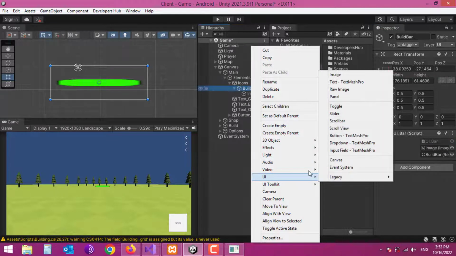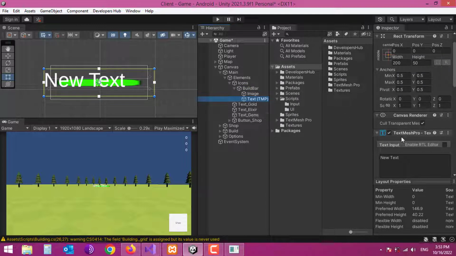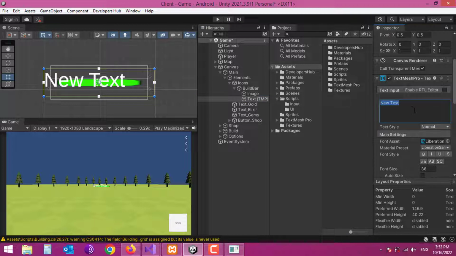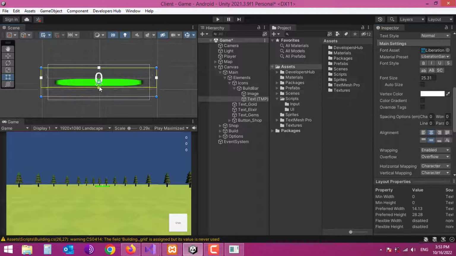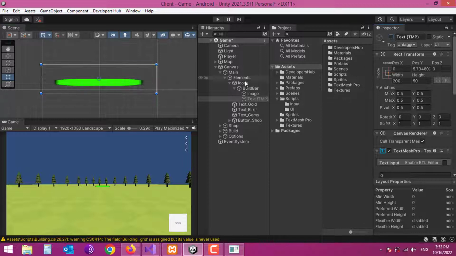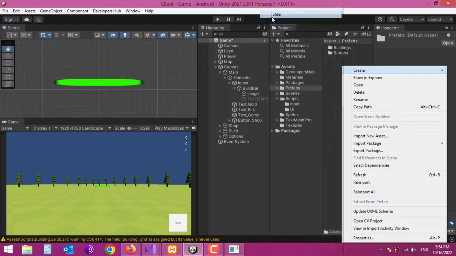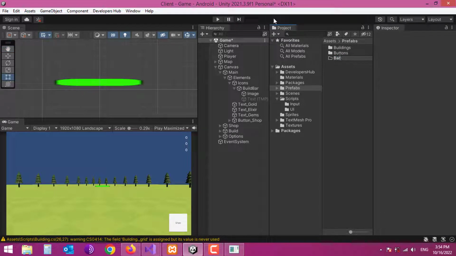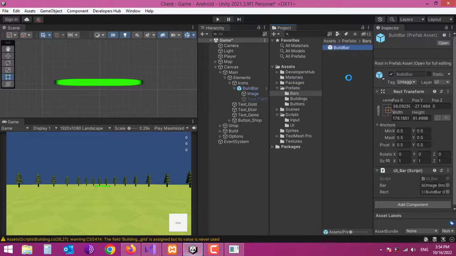Let's also add a text here. Let's say text, and I'm gonna change the size. It's a little big. Let's say 0 for now. And let's align it to the center, and it's gonna go up here. Well, actually we're gonna handle the text later. Let me just disable that. And here in my prefabs, let's create a folder. Let's say bars, and let's open this bar, and I'm gonna drag and drop this inside of this.